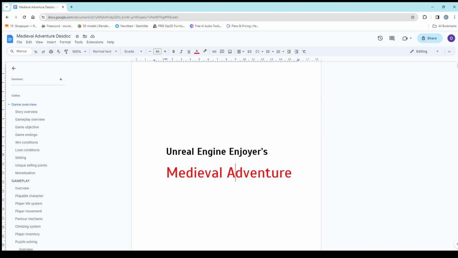Let's start. First page is a game title page, and here you need to actually name your game. Currently I don't have the name, so I used my working name, which is Medieval Adventure. And I colored it red, because this is not the final name and I need to come back here later.